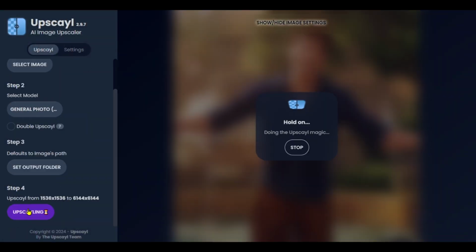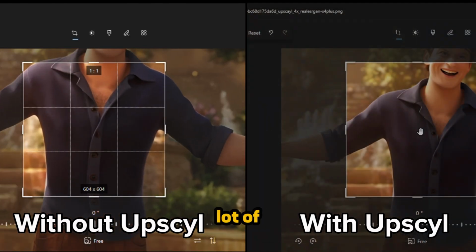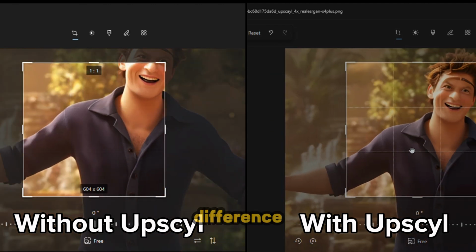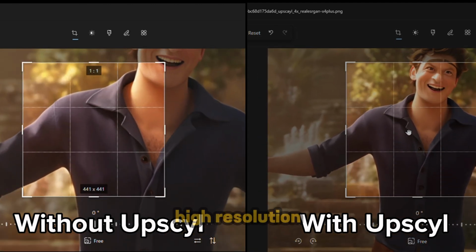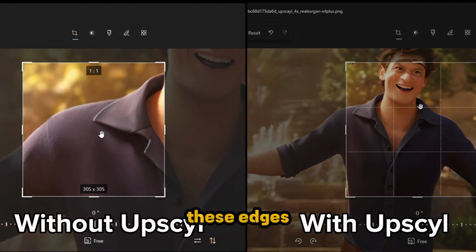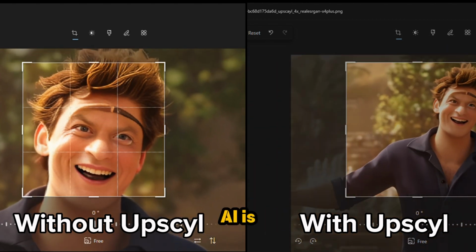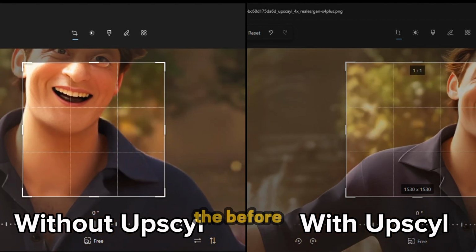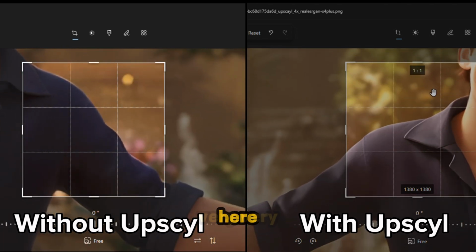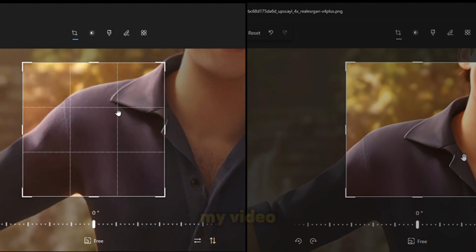Next, let's hit the Upscale button. As you can see, it did provide us with a lot of good results, so let's examine this difference. We have a very high resolution with the upscaled one. However, notice these edges. I have to admit, oh my god, guys, AI is terrifying. Thus, the before and after are shown here. Very pleasant.